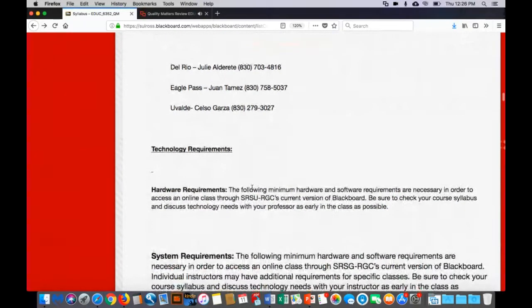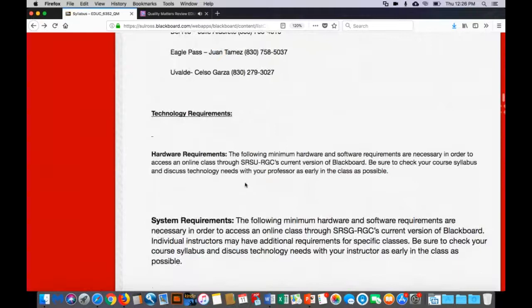As far as technology requirements, you have hardware and system requirements. Because this is a technologically driven course, it's very important that your computer be up to date, meeting the hardware specifications, and that it has the right software. For example, right now you may notice that I have three particular browsers downloaded. I want to have all three readily available, so in case one malfunctions, I can access the other one.